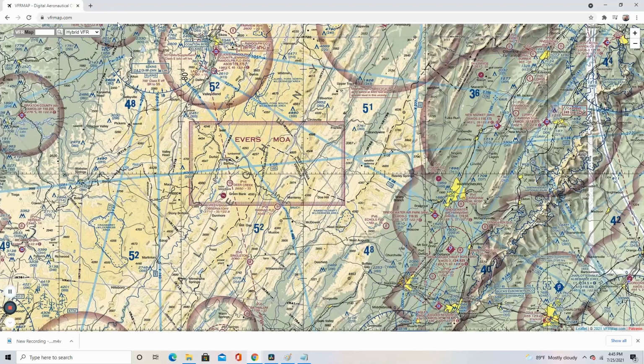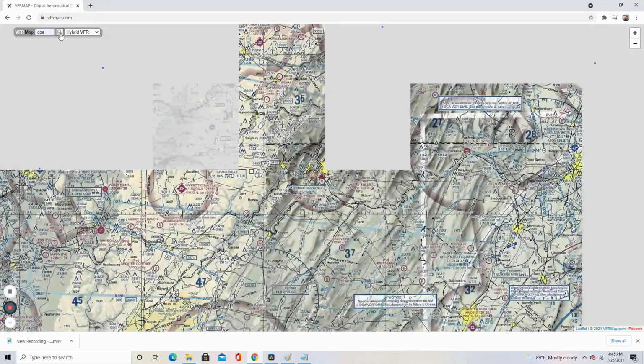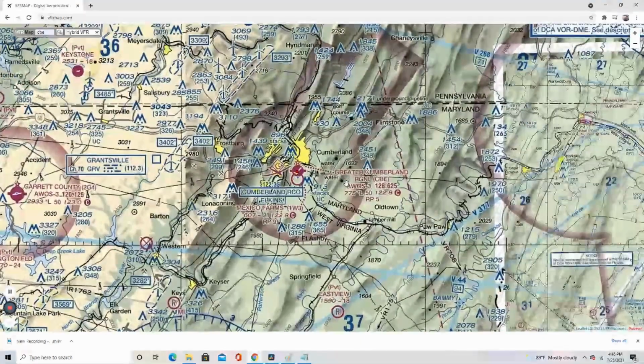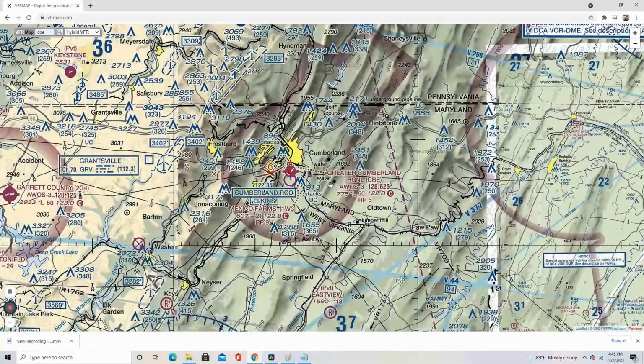Once at vfrmap.com, go to the top left corner and put in that 3-letter identifier. So I'm going to put in CBE for the Cumberland Airport. And the map will center over your airport. You can use the scroll wheel of your mouse to zoom in and out.